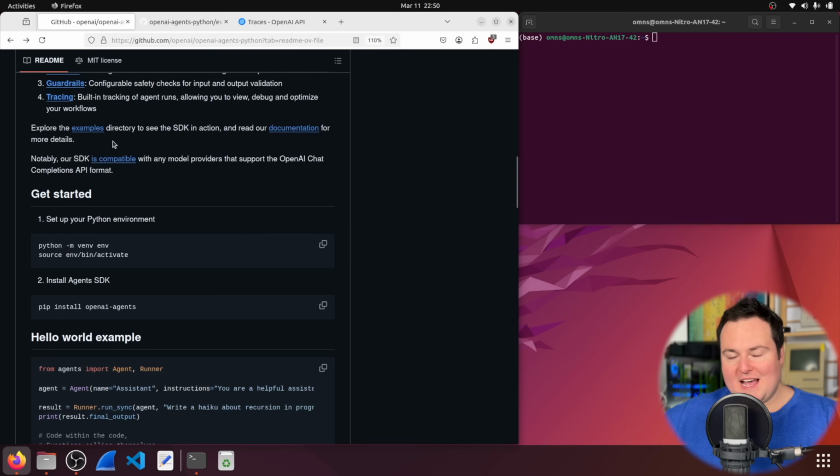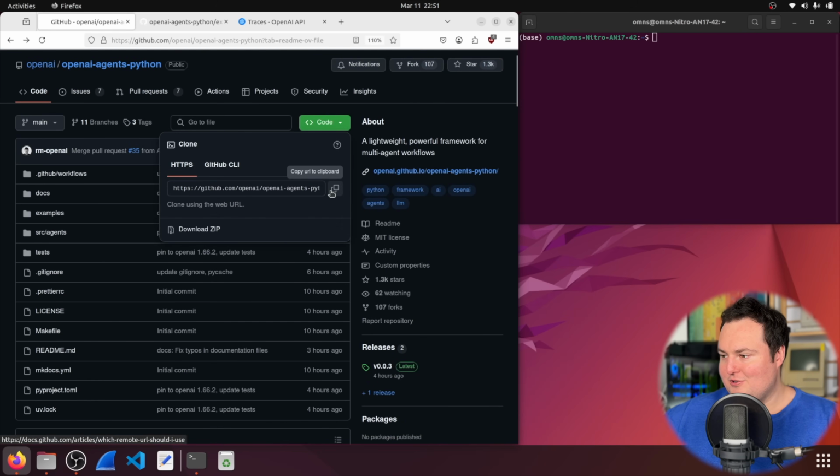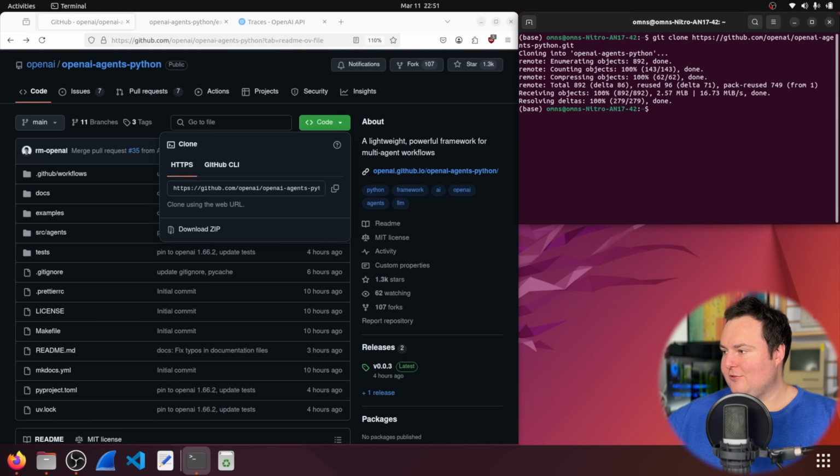So from that, we really are just going to go ahead and begin by cloning this repository onto our local machine, which we can do by just hitting the green code button and copying the URL right there and typing git clone into the terminal along with the URL we copied. And this will go ahead and download this onto our local machine.